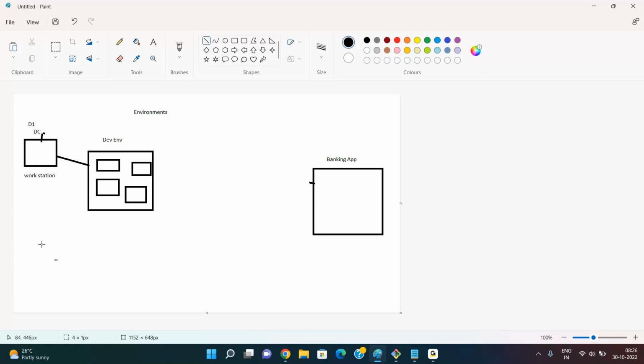So now, suppose this code is going to be tested on these two machines. What we need to do on these two machines is make sure the prerequisites are there on the machine.